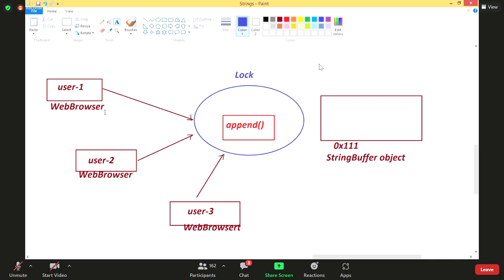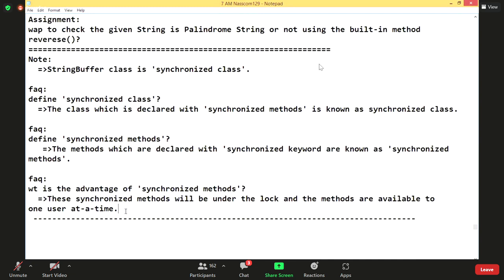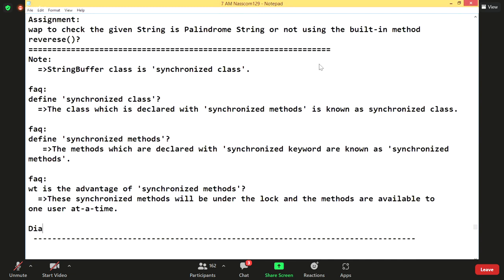So I'm going to show this anyway. I'll show the append method lock and the StringBuffer lock. And these two, user 1 and user 2, I'll convert into consumer and producer. That consumer-producer algorithm, I'm already giving the solution in all the batches. Right. I'll add this diagram to motivate.